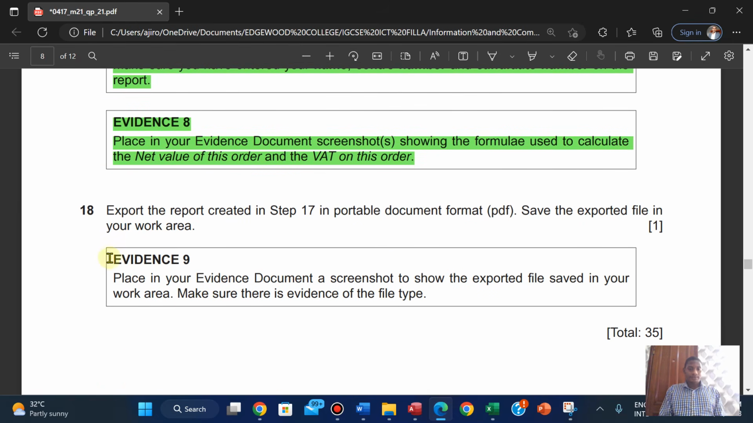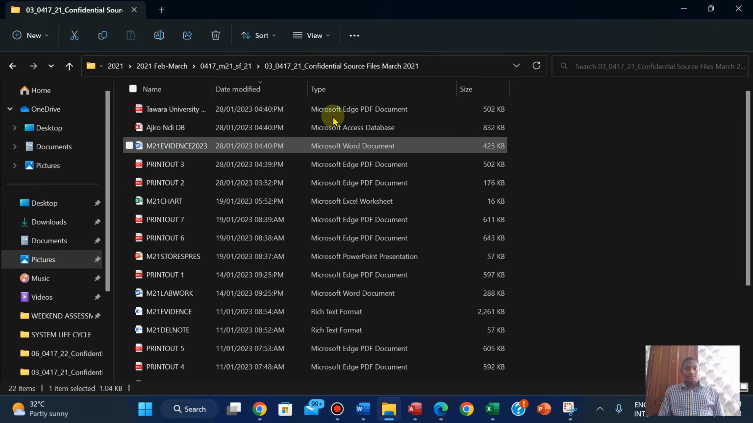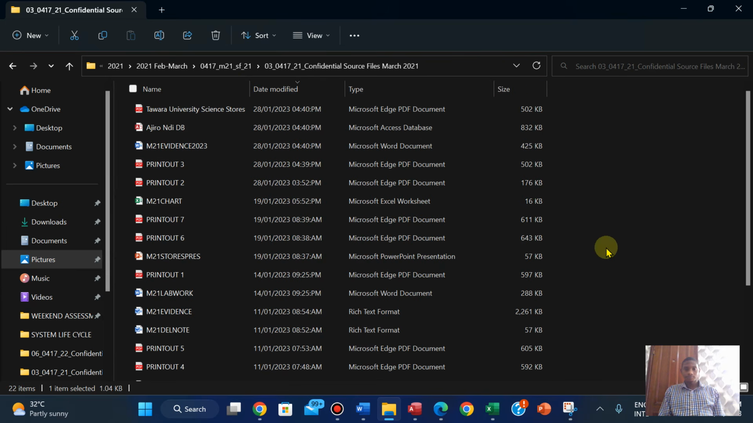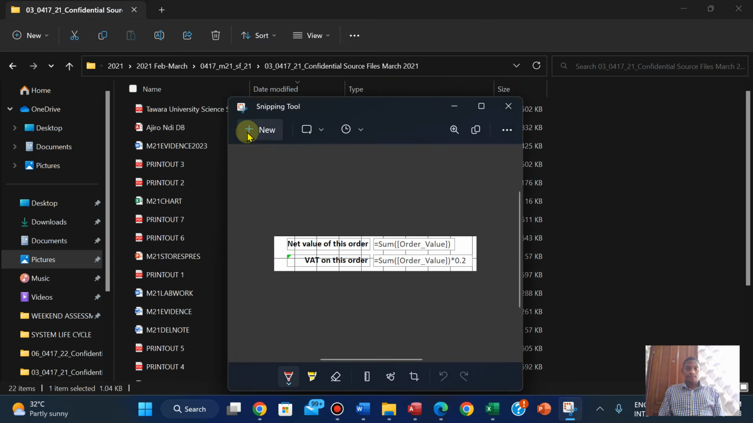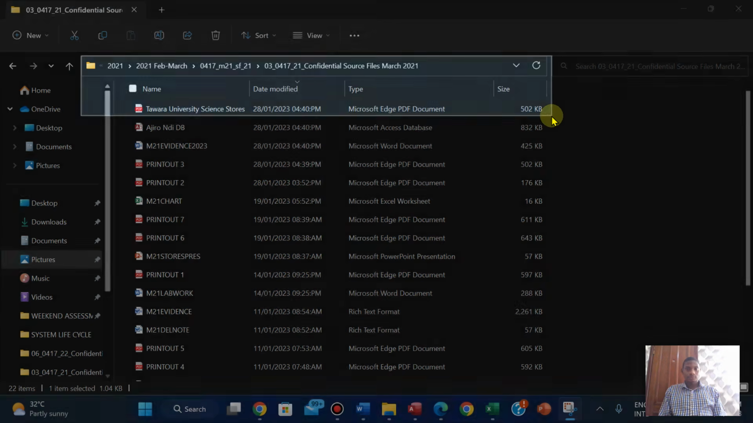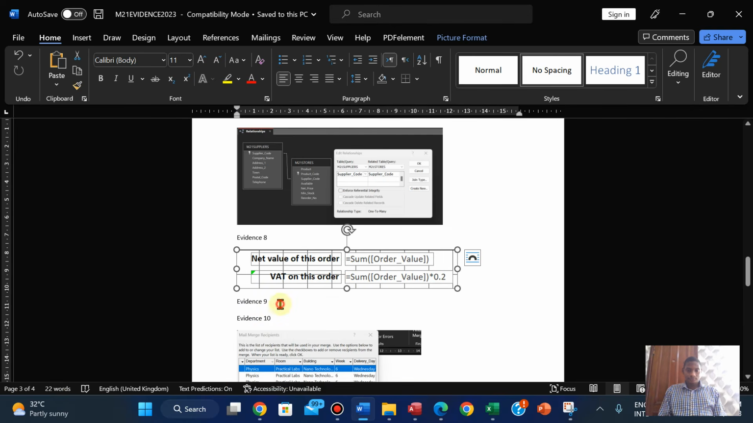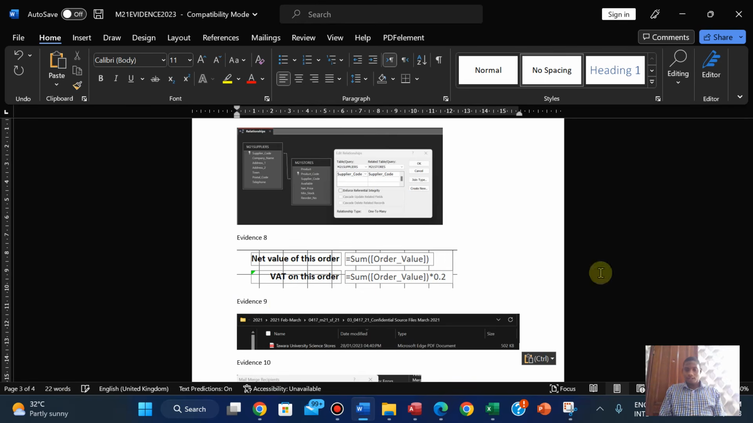So this will be in evidence 9. Okay. So place in your evidence document a screenshot to show the exported file saved in your work area. Make sure there's evidence of the file type. So I'm just going to switch this to details. Okay. This is going to be evidence 9. This will be our final printout.